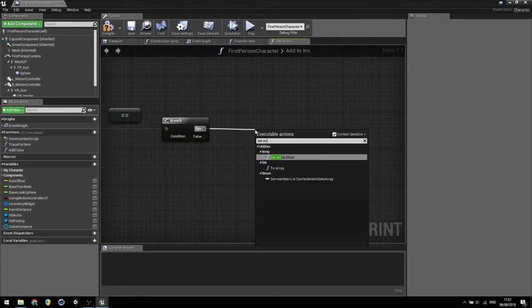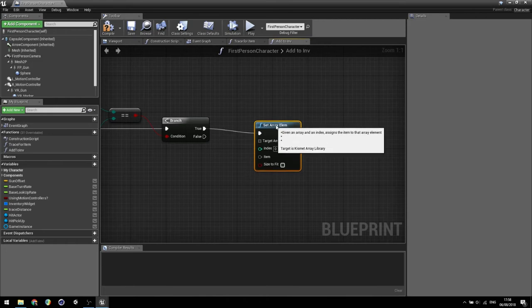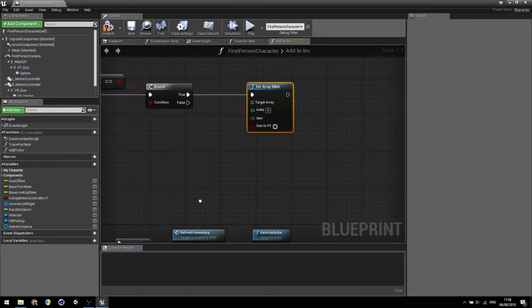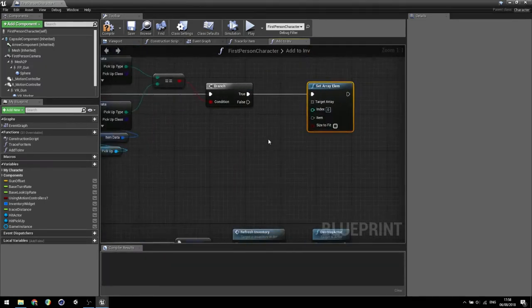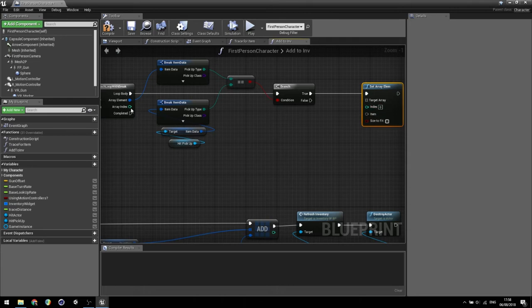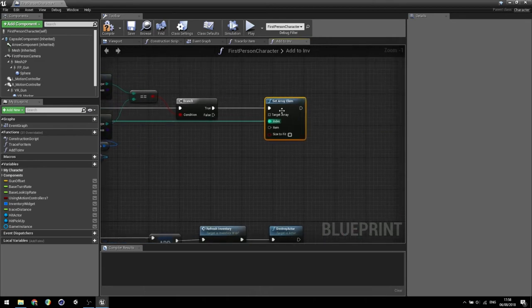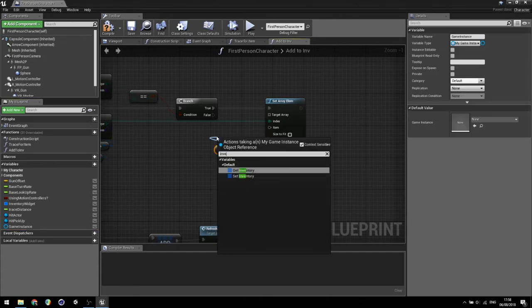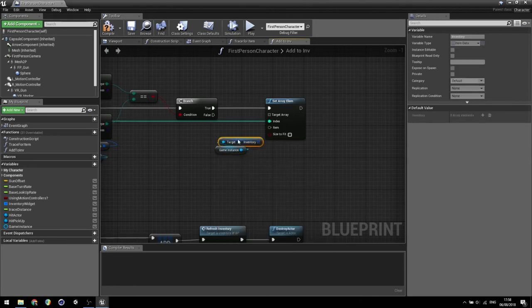So we're going to use a set array elem. Now set array elem is quite similar to the add operand, but we can specify a very specific index to add it to. The index in this case is going to be the array index from the for each loop, because remember this goes index by index. So if we find one that is correct, we're going to be changing the index that we're currently looking at. The target array is simply going to be the actual data inventory. So get inventory, and we can hook that right in.